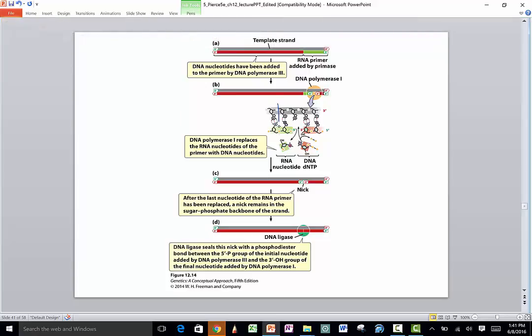And this is what we mean by a nick. One of the strands hasn't been connected yet. So when we're looking at this, we can see that synthesis was going right to left because the bottom strand is being synthesized, in this case, going 5' to 3' direction. When eventually DNA polymerase gets done, it can't make the final connection right here.